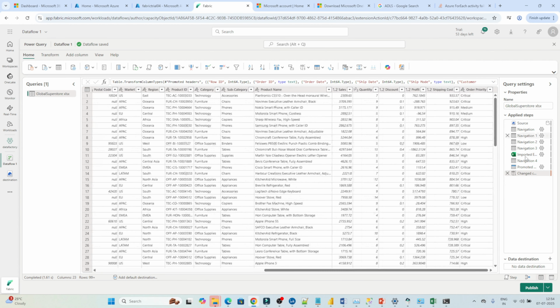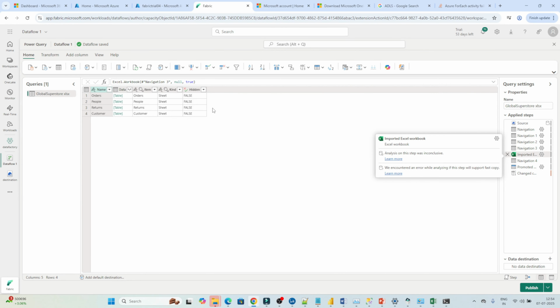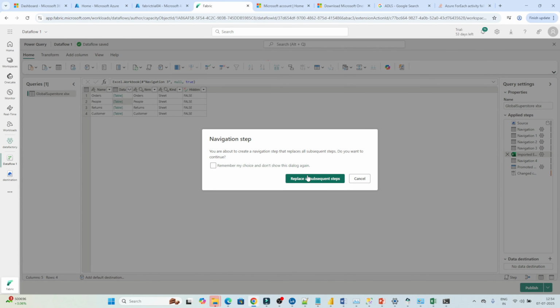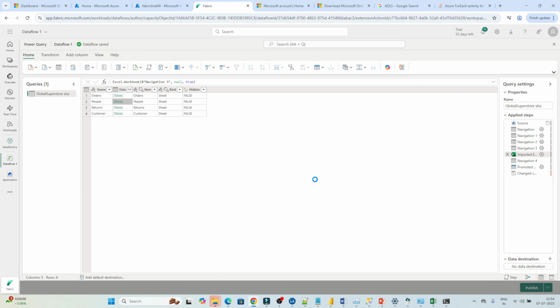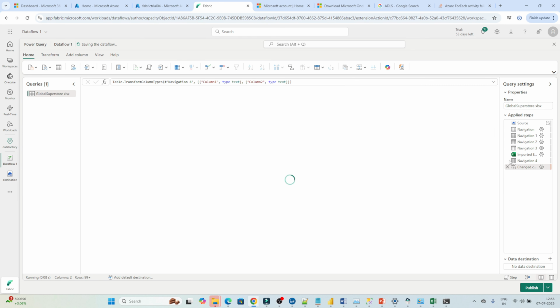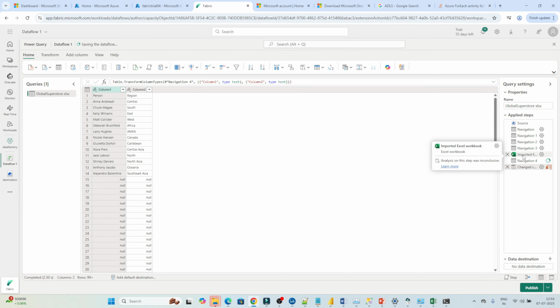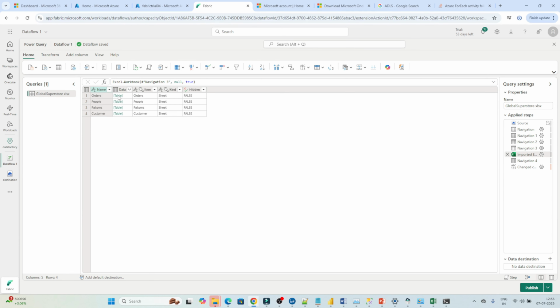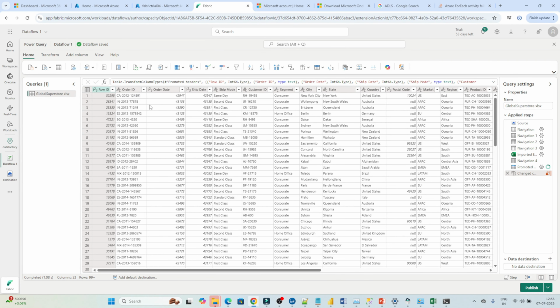Similarly, if you want to see data which is available in other sheets, on the right side you can go to the Excel and, suppose, I want to see people data. If I click on people, you can see replace all subsequent steps. If you click on this, I will be able to go into the people data. I can see these are the two columns which are available. Again, I will go into that particular sheet. I'll go to the order sheet. Click on it, and you can see I am able to see the order data.